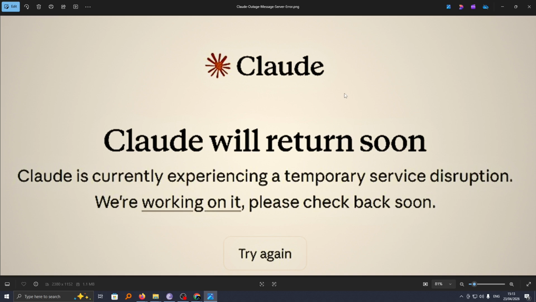So if you are experiencing this problem, then most likely it's because Claude is experiencing a temporary service disruption and it is just being worked on. And this is more especially if there is a configuration error or a server overload. So to fix this, there are quite a number of steps.